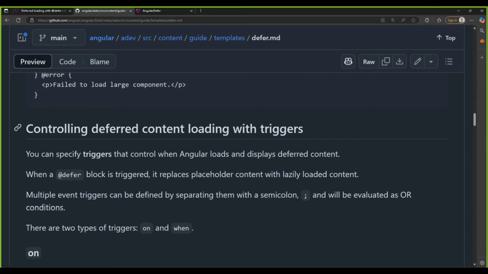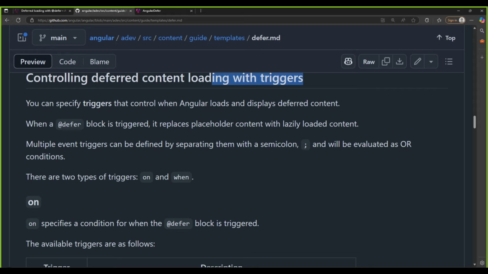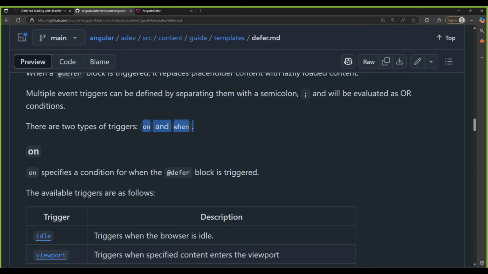Controlling deferred content loading with triggers. This is also very important, guys, and we can use either on or when. These are the two keywords. We can use them with a specified condition for when the deferred block is triggered.